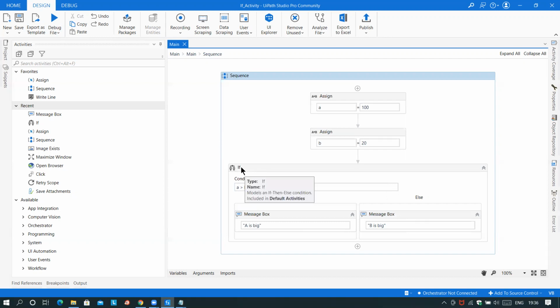Here, no need to write the syntax. Simply drag the If activity, but we have to add the condition. Who will add the condition? We only give the condition, by using relational operators. Observe this.